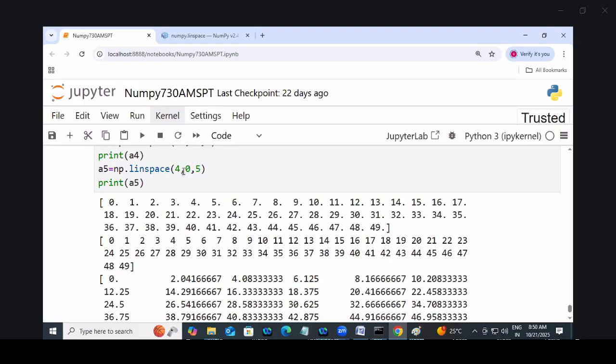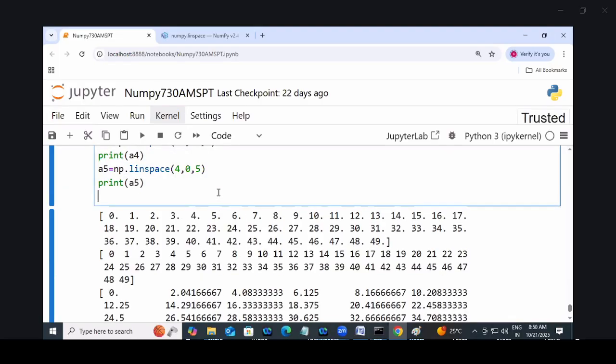Is the difference taken as negative or not? Yes, you don't require to give the difference or interval. Okay, A6 equal to NP dot linspace.